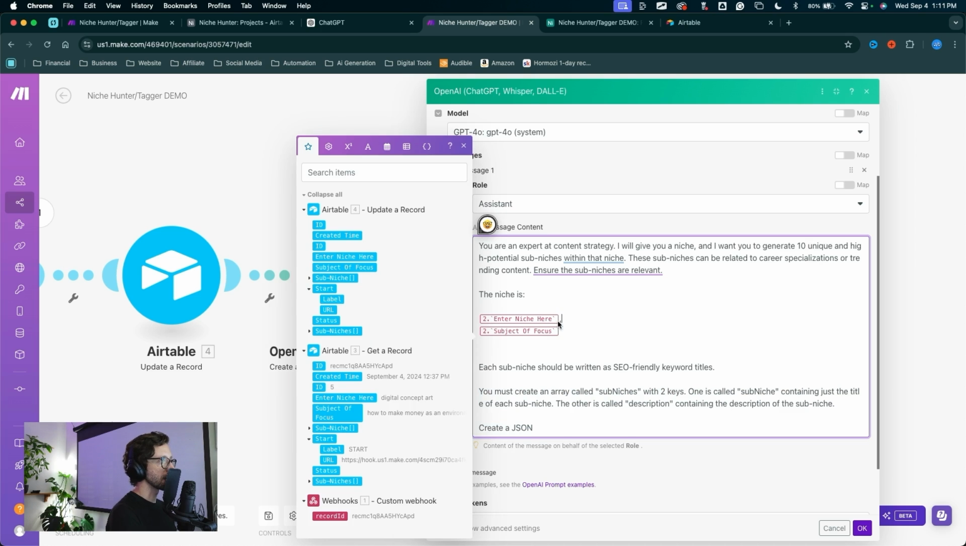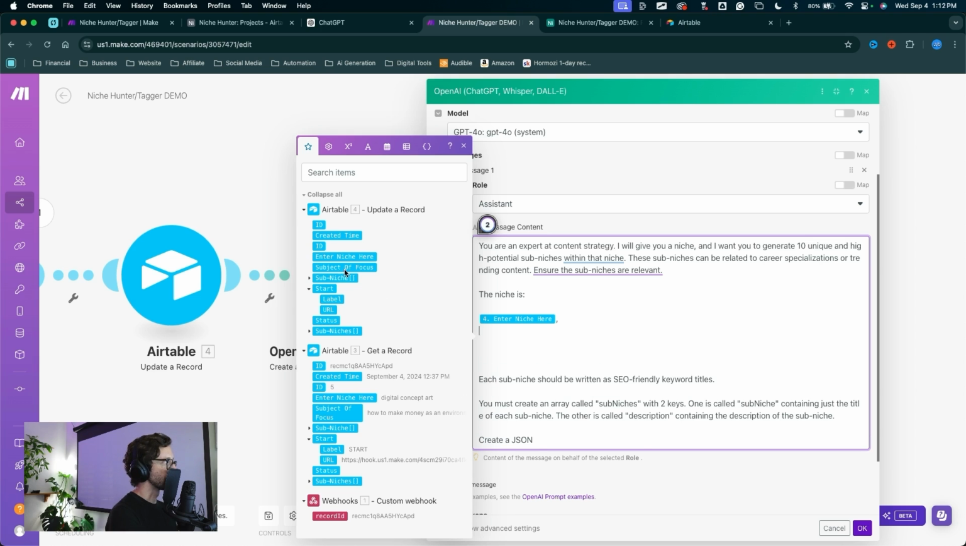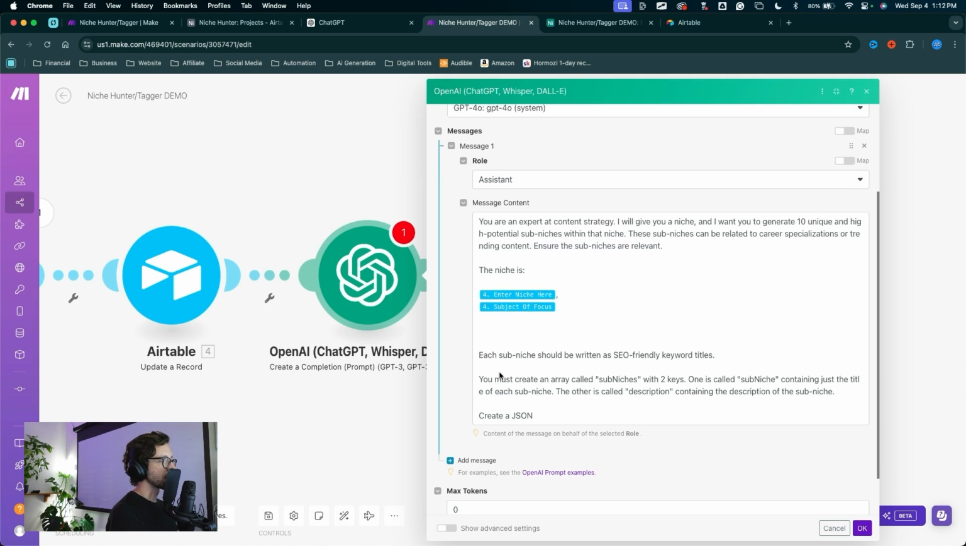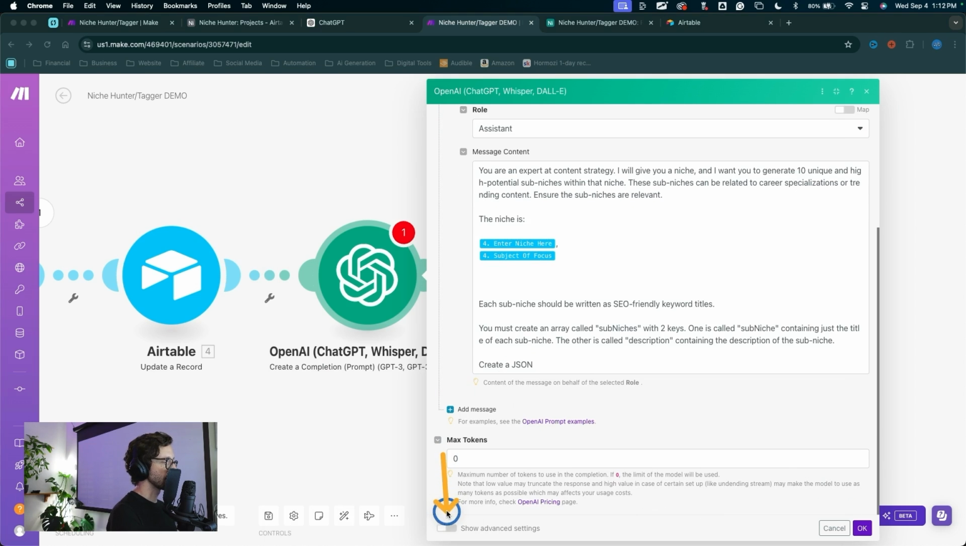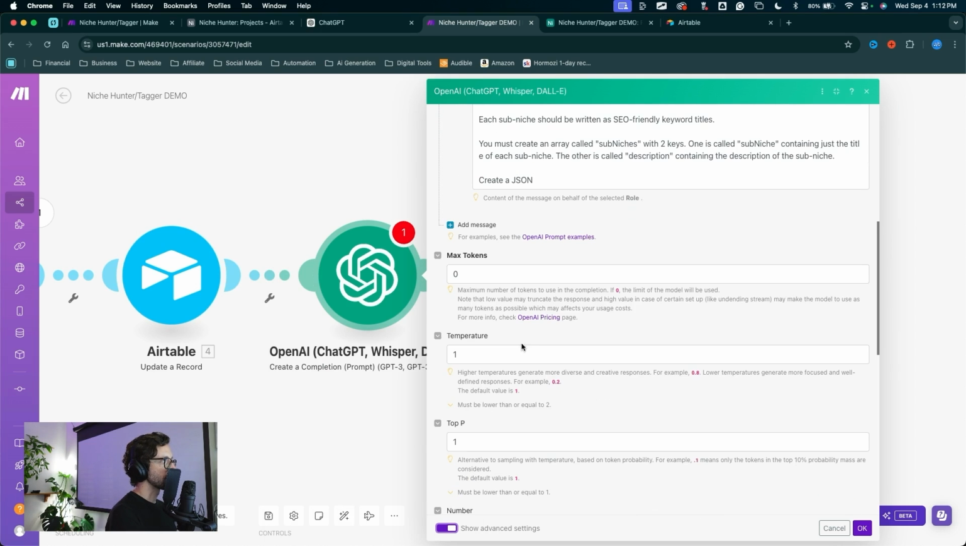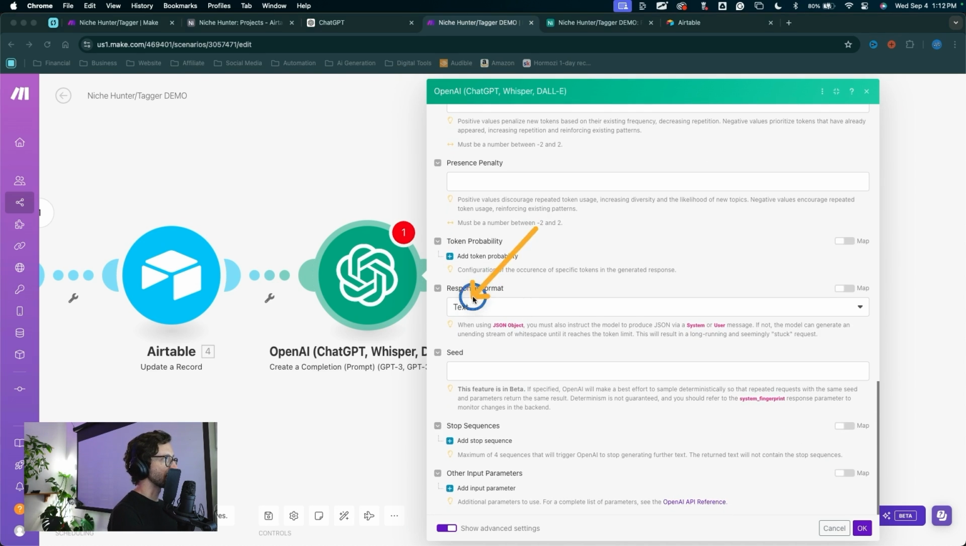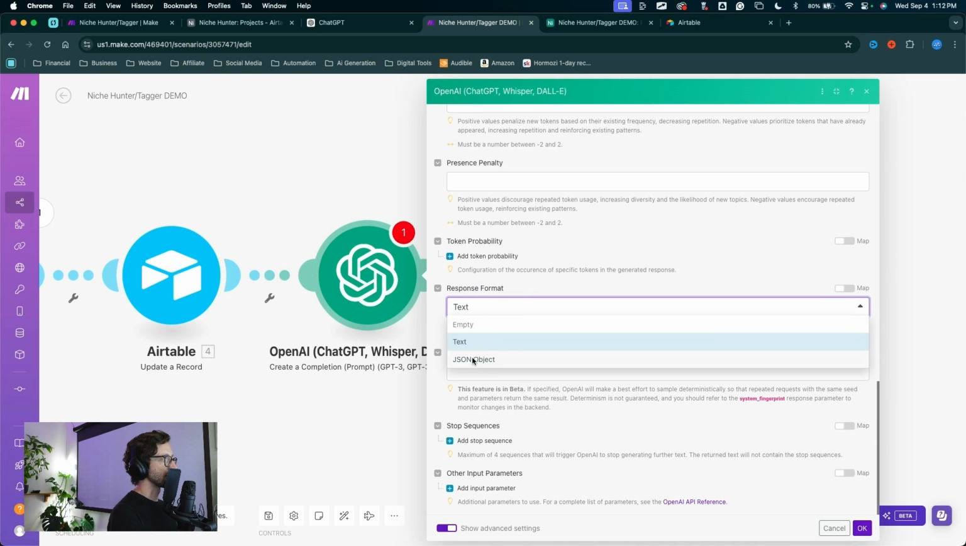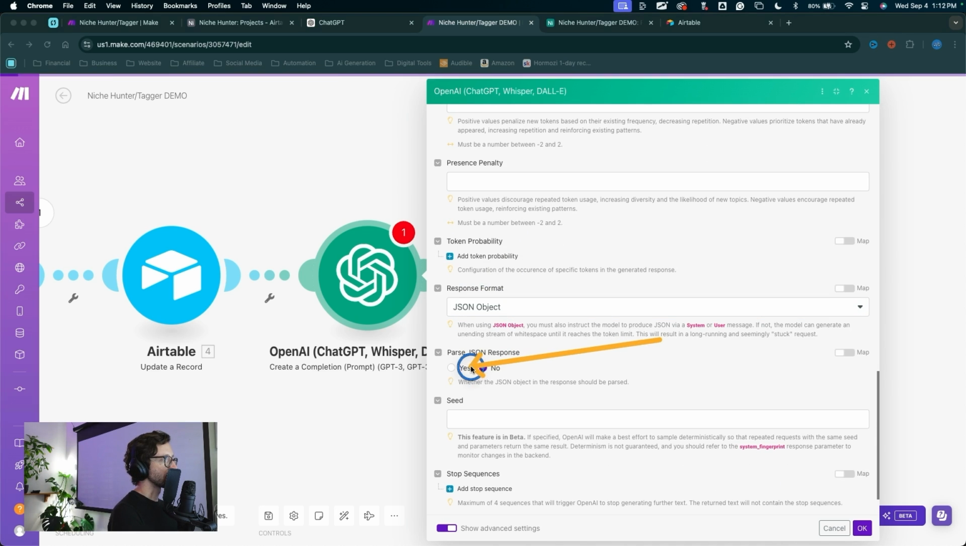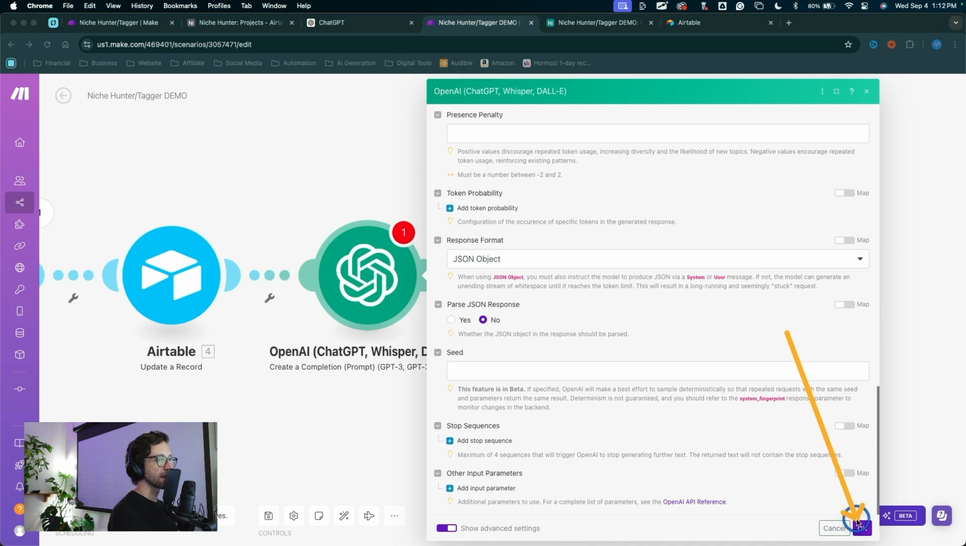However, we do need to replace these broken links. So I'll delete out this enter niche here, and I'll put in the new enter niche here. And I'll delete out this subject of focus and enter in this new subject of focus here. All right, once that is done, we can scroll down and click this Show Advanced Settings button. This will let you enter in all the advanced settings for ChatGPT. We don't need to worry about any of this except this response format. Click into that and select JSON object. Make sure parse response is no, and click OK.